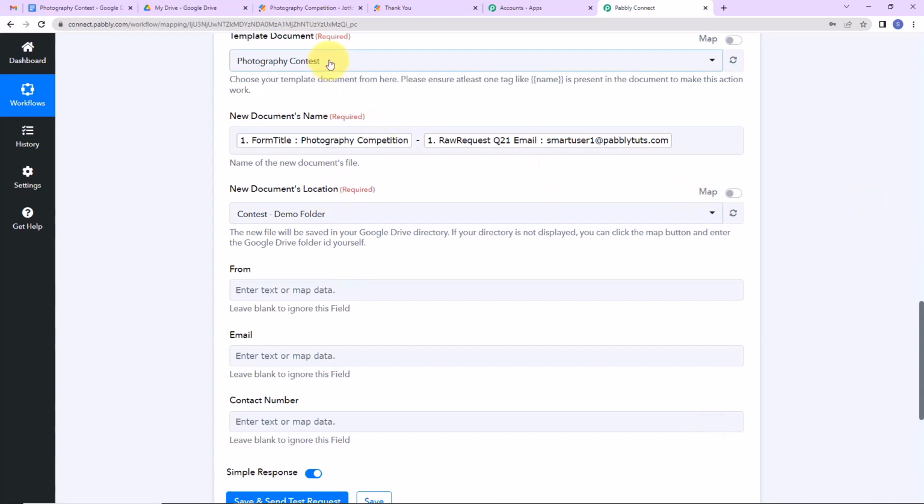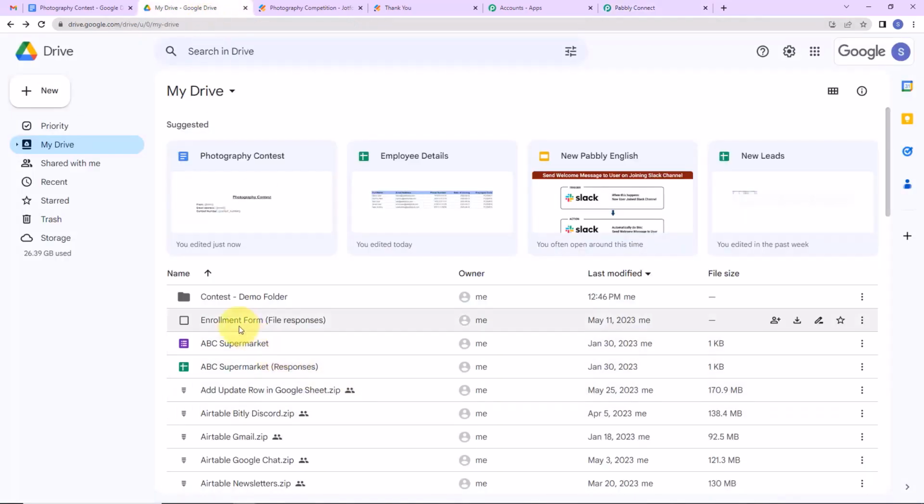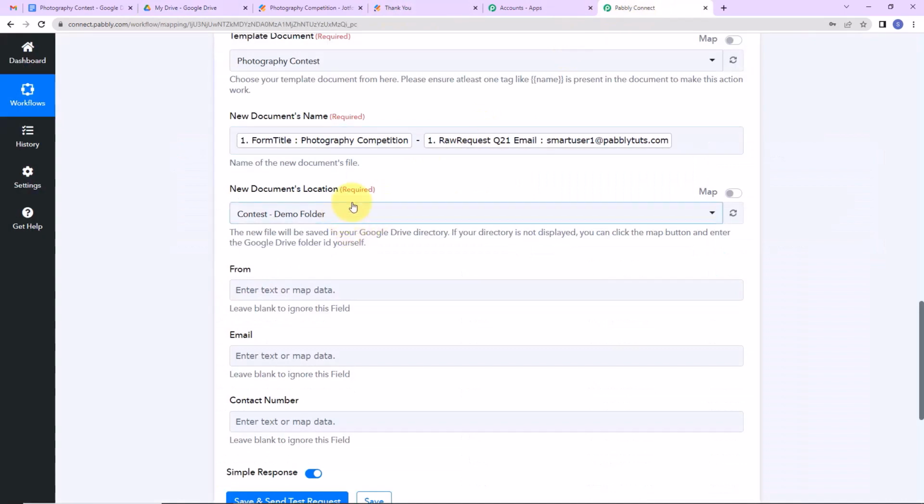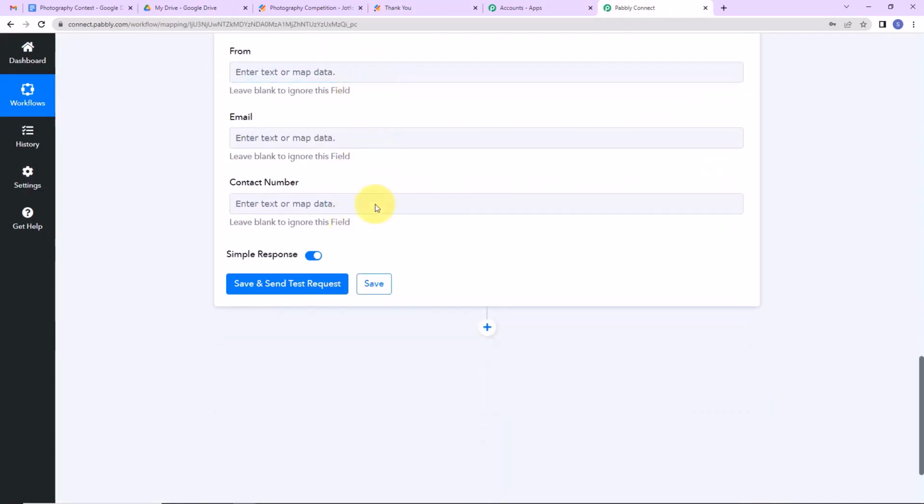So you can see that this here is my Google Drive, and I want all these documents to be inserted here in this particular folder, which is contest demo folder. So here you can see that again the location has been captured by the system. Now we have to map this data.